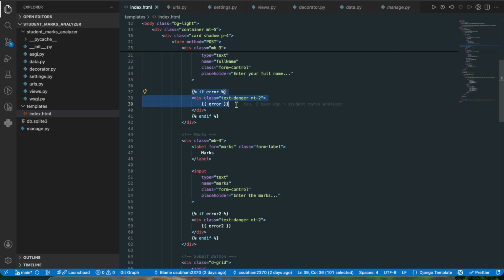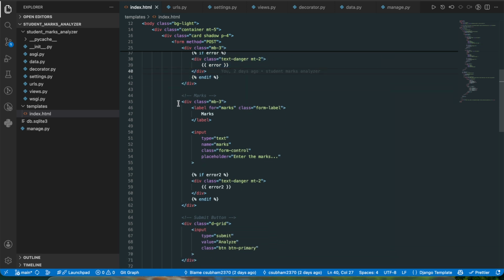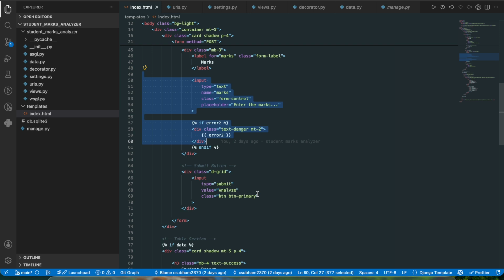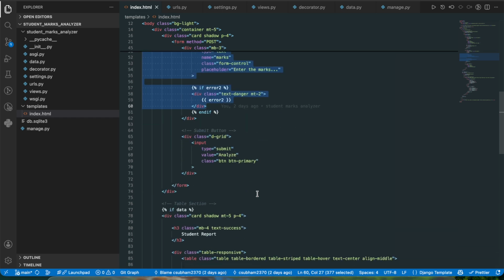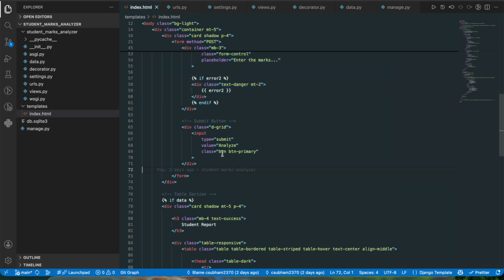Here we check the error. If there is an invalid name, then the error is shown. We write it in Jinja template format. We also have a marks label and we also write an input tag. In the input tag, we have elements like text, marks, class, and placeholder. These are all HTML DOM elements: input tag, labels, etc. Here we write the design of the submit button.